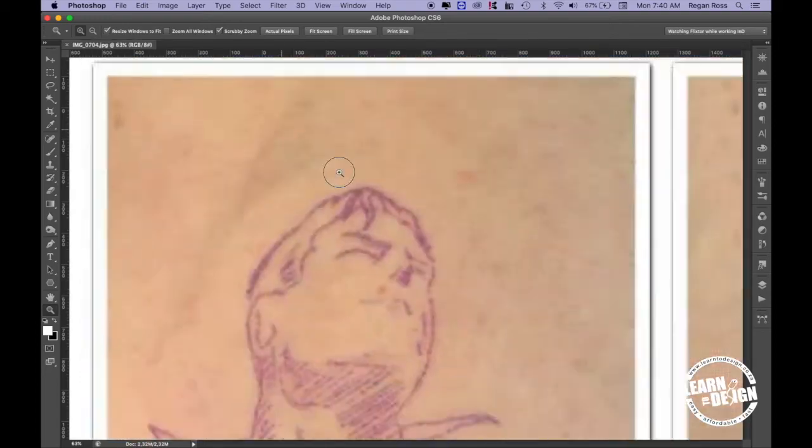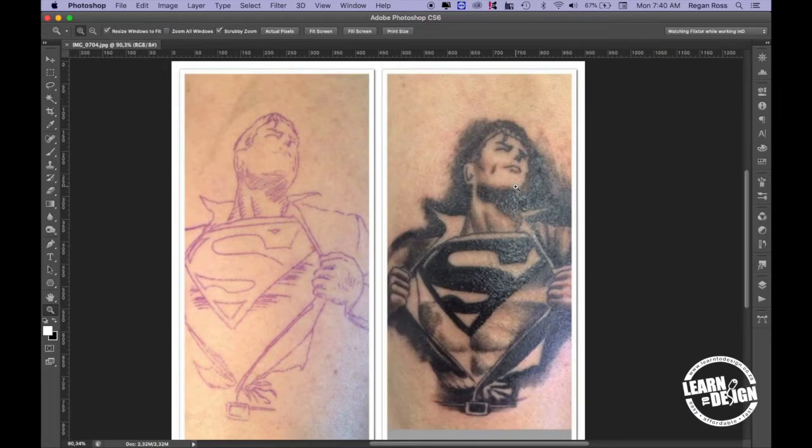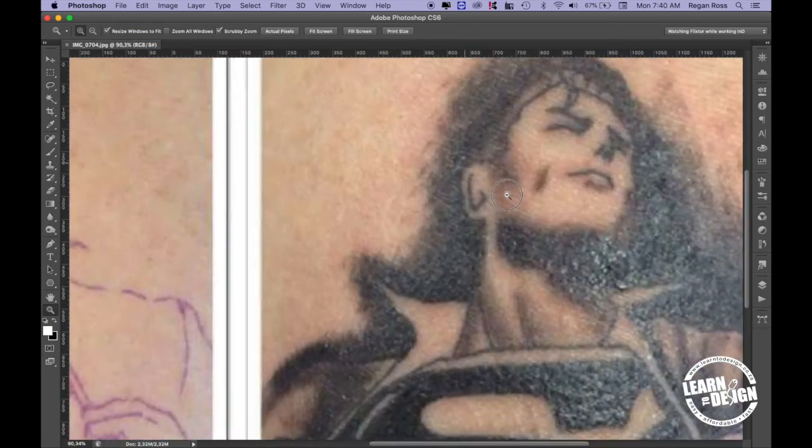You can play around with this tool. It really would be beneficial. And okay, let's zoom in because I would like to show you how to use the hand tool.